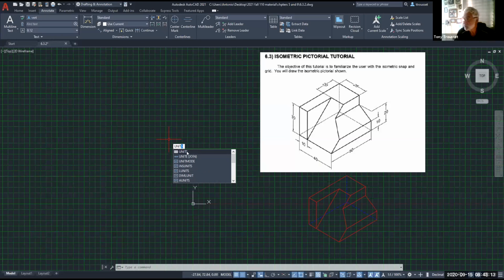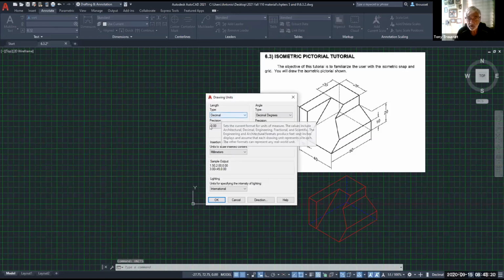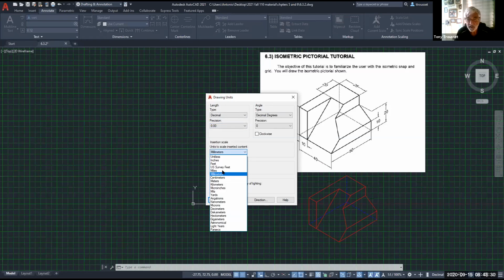Did somebody have a question? You type in units, okay, and leave it at decimal. I would change the precision to 0.00. And then I would come down here. Now the default was inches, but I would change it to millimeters. Okay, and then I would hit OK.